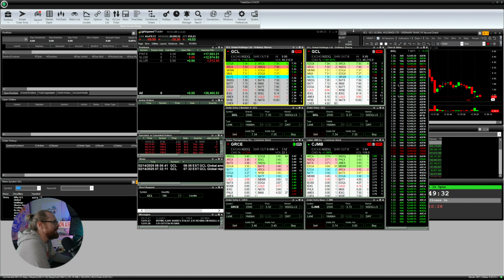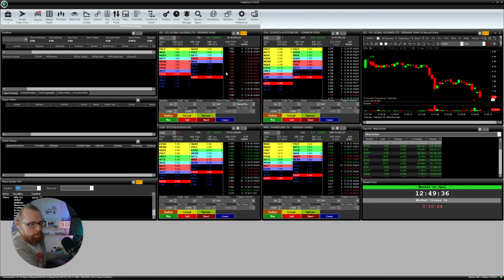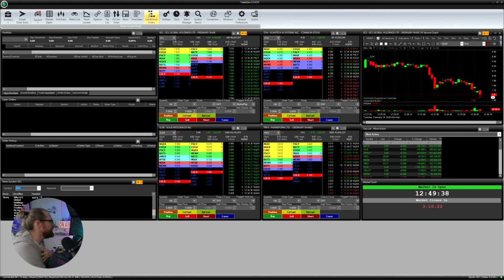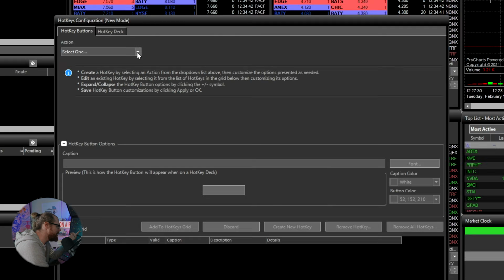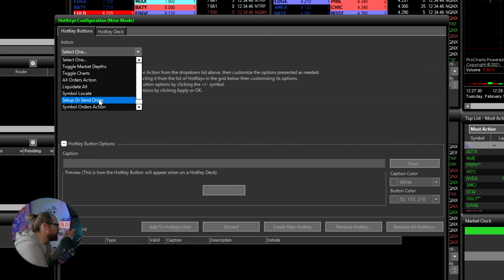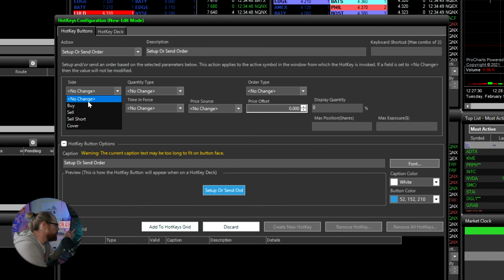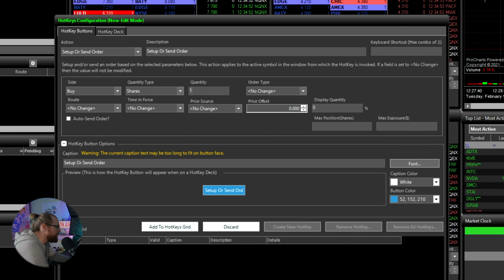Now let's talk about setting up your hotkeys with TradeZero. So hotkeys are a must for my day trading strategy. They're easy to set up here. You go to the menu, you click the hotkeys, boom. Now you select what type of hotkey you want to create. So I'm going to go for setup or send order. We're going to do buy side. We're going to change the quantity to shares, and we're going to make it 1,000 shares.